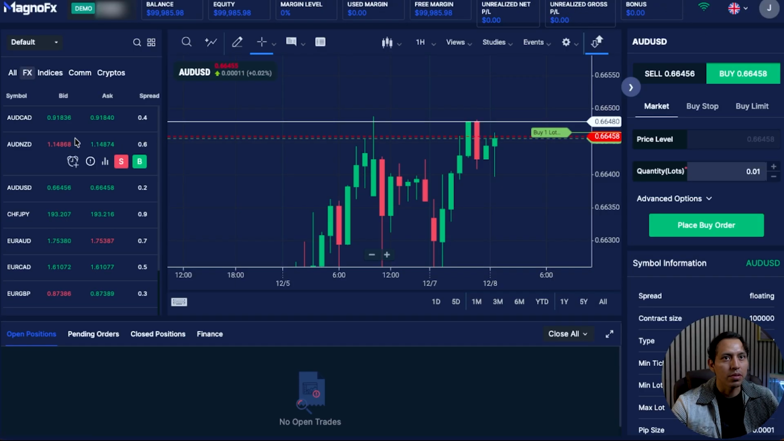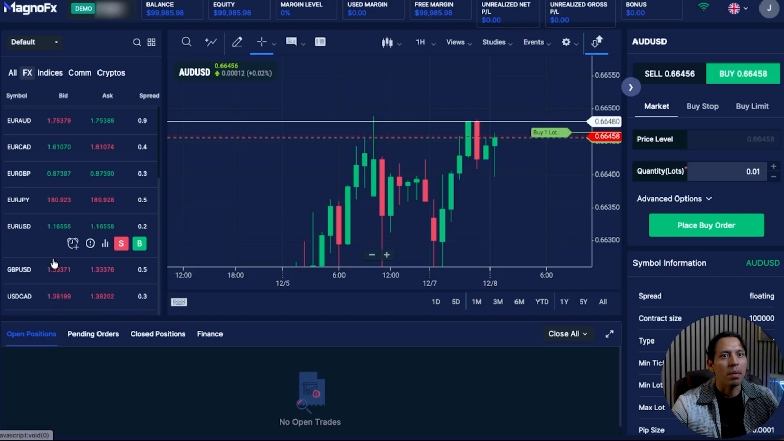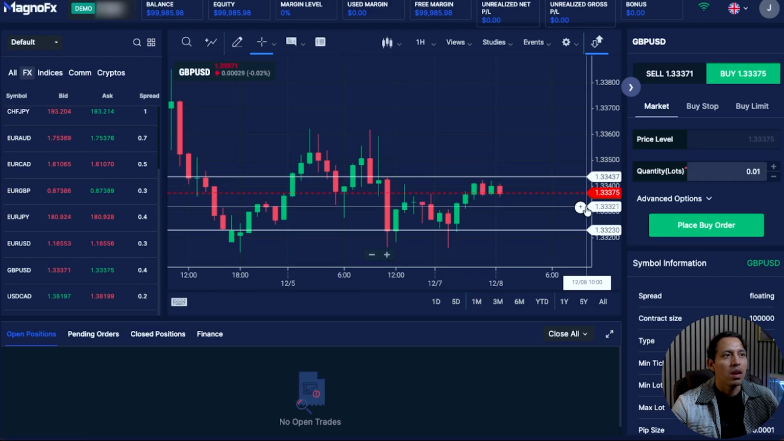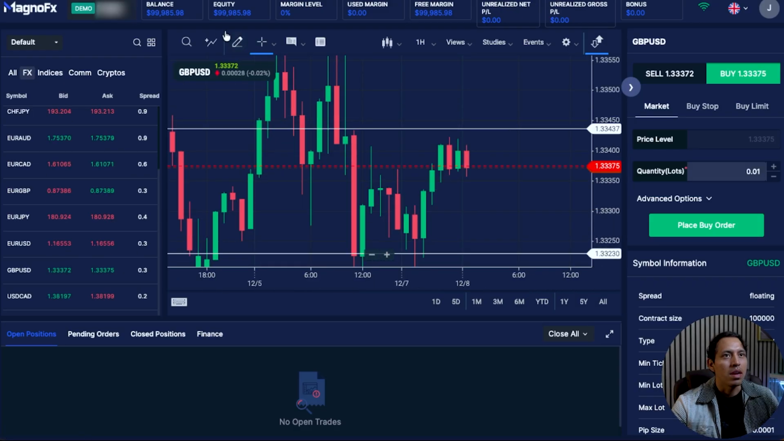Now, what I'm going to do is actually trade on one of my favorite pairs, which is going to be a GBP pair. When I go right here on the left, I'll be able to see the pair, get information on the pair, or look at the chart right here, or click sell or buy. What I'm going to do is click on this pair right here, and I'll be able to immediately check it out.